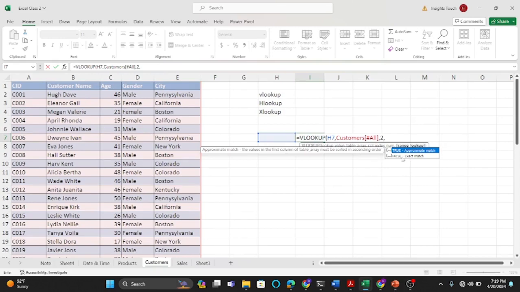Then we have this last one. The last one is, are you looking for an exact match or approximate match? In this case, we are looking for the name of the person, so it's going to be an exact match. We're still going to talk about the approximate match very soon. So exact match, you click on it first, and I close the bracket.